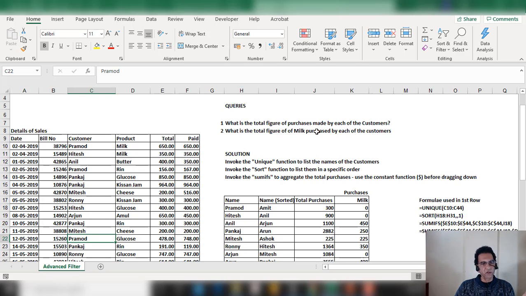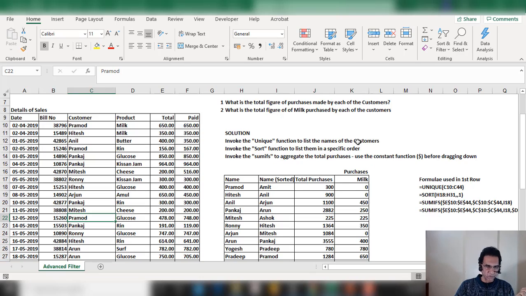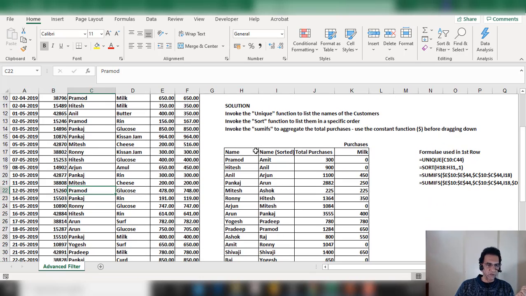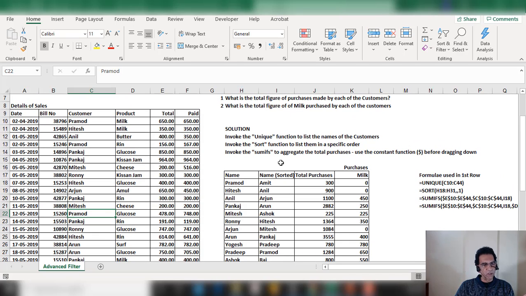What is the total figure of purchases made by each of the customers? What is the total figure of milk purchased by each of the customers? So now let's work out the solution. This is the one, an answer which has already been extracted. I will demonstrate another one on similar lines for you to understand better. But let us understand the solution in the first place.